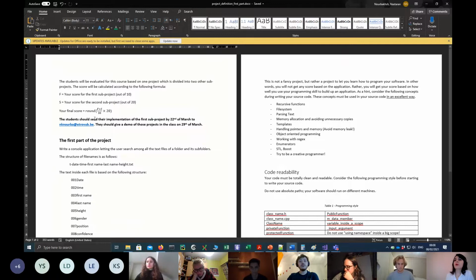For the first part, the scores will be given out of 10, and for the second part, the score will be given out of 20. Your final score will be calculated by this. The whole project should be done. So even if you don't do the first part, you have to do the second part, because your score for the second part is calculated out of 20. But by doing just the first part, you can pass the exam.